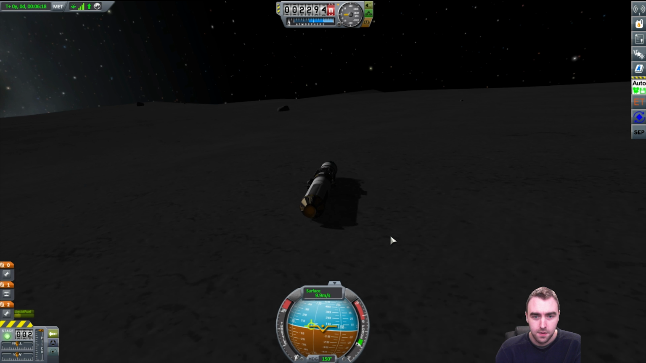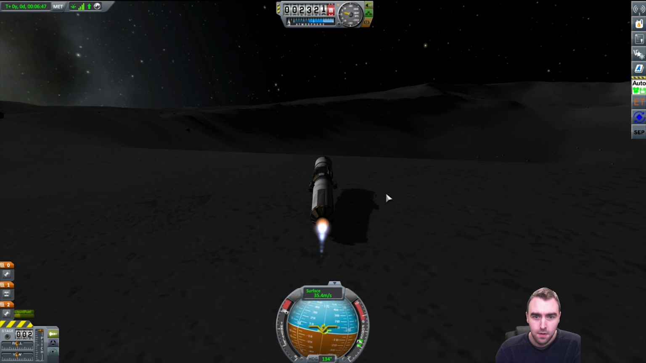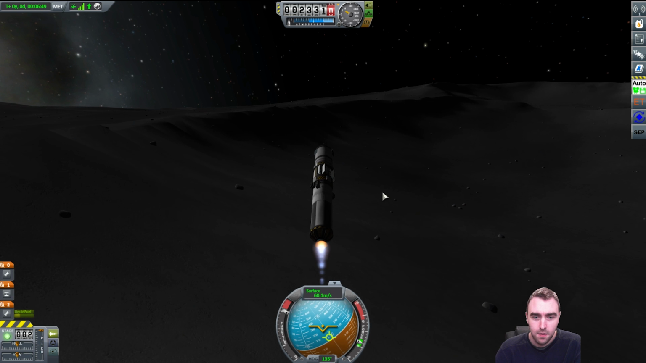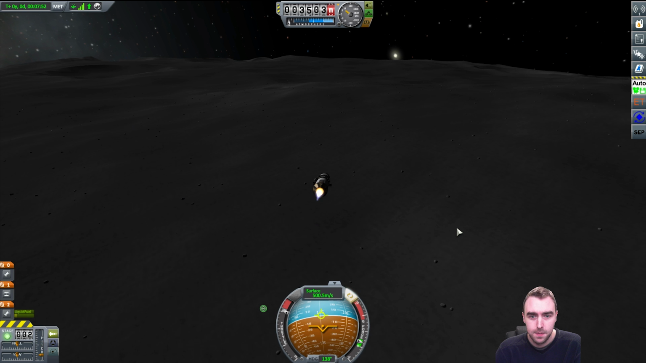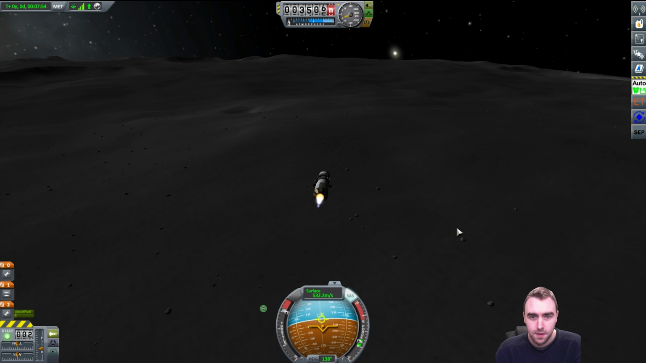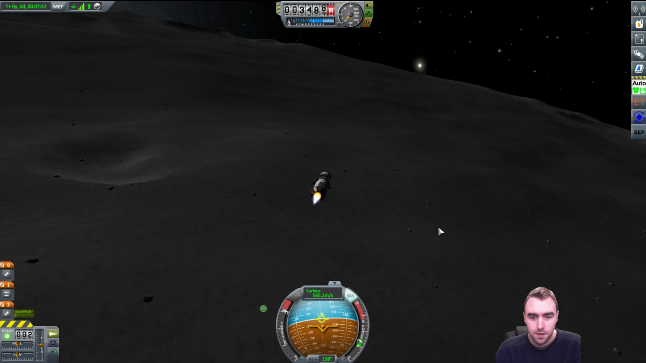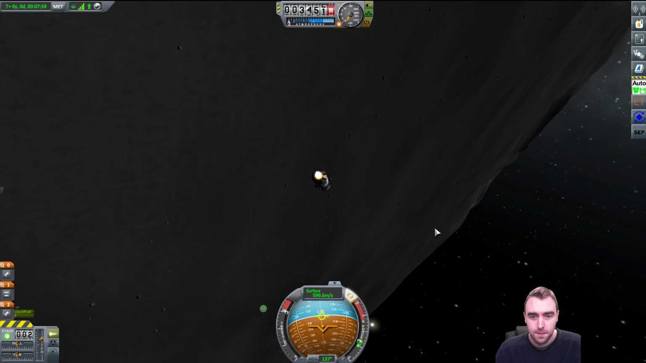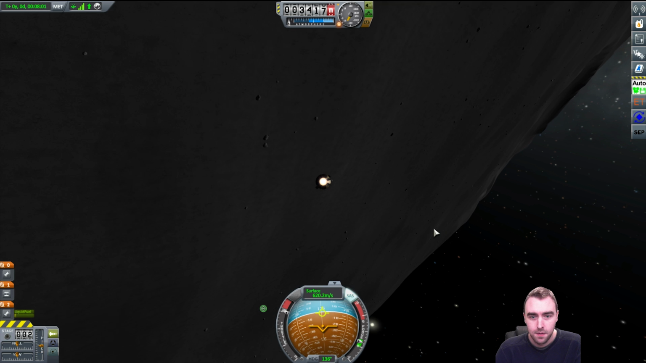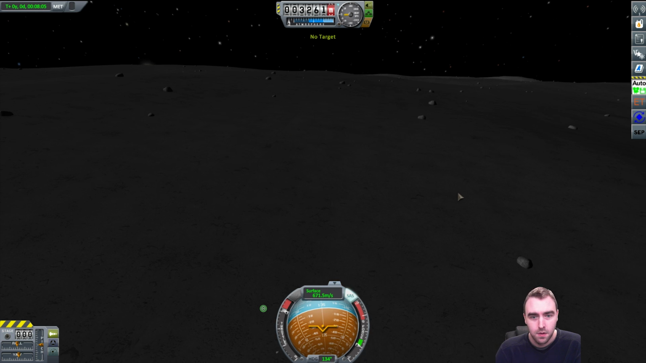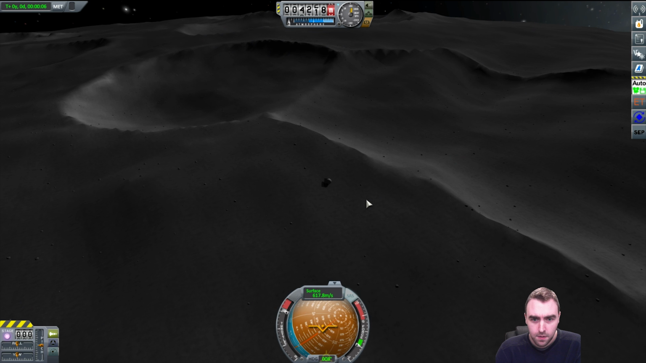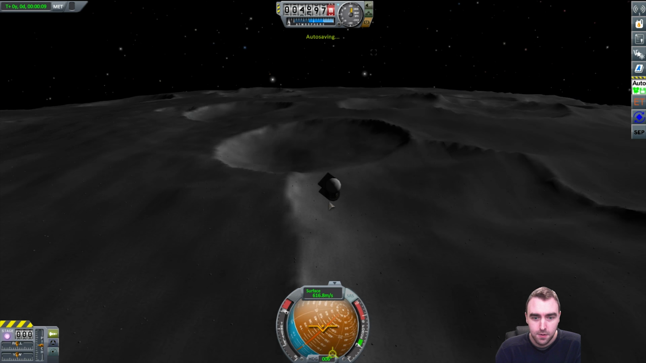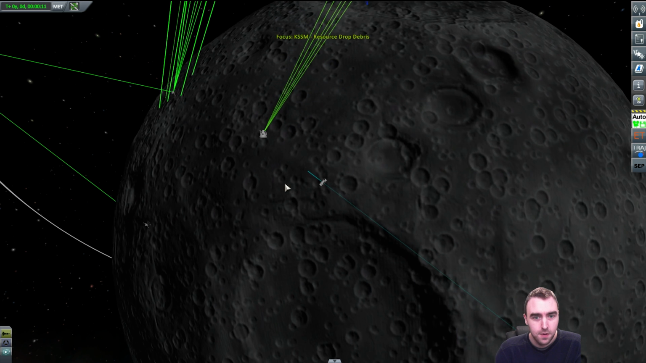12 was a bit too fast. There we go. Well, I'll just keep going faster then. Let's burn down just so we don't make it into orbit or anything. There's orbit. Glitch, glitch, glitch. That is going to be forever in orbit. Oh no, it's going to come back down. Okay, good.